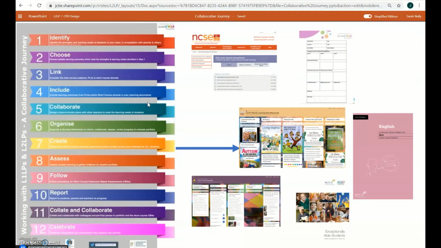Step 7. Create. Design and create inclusive learning experiences which provide access and challenge for all students.